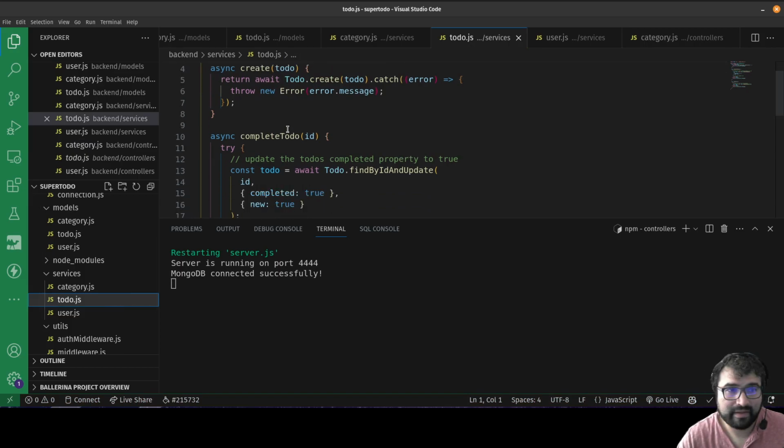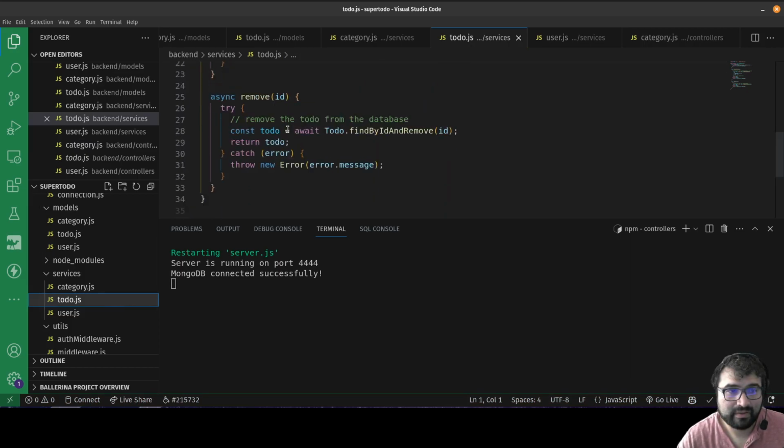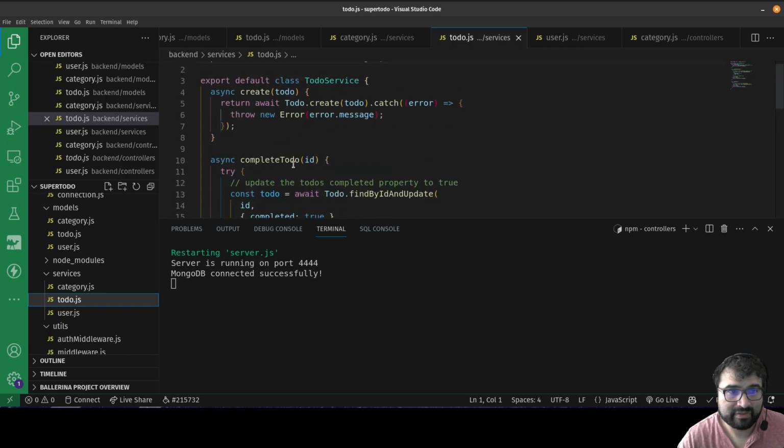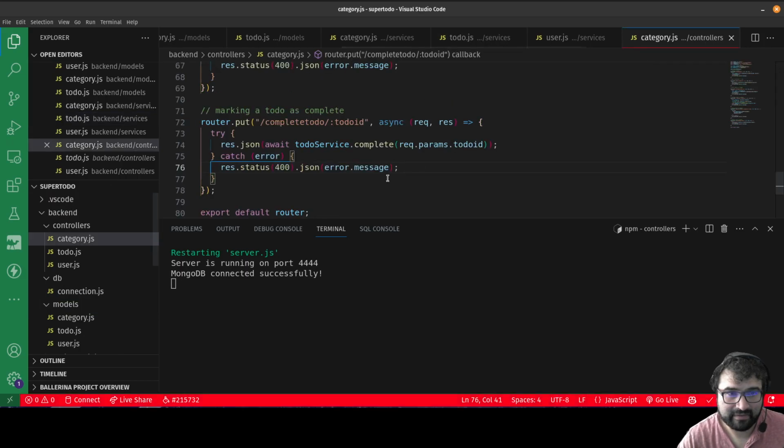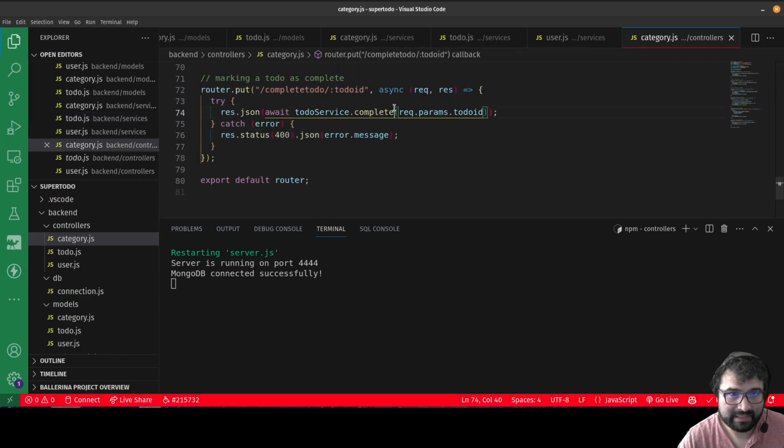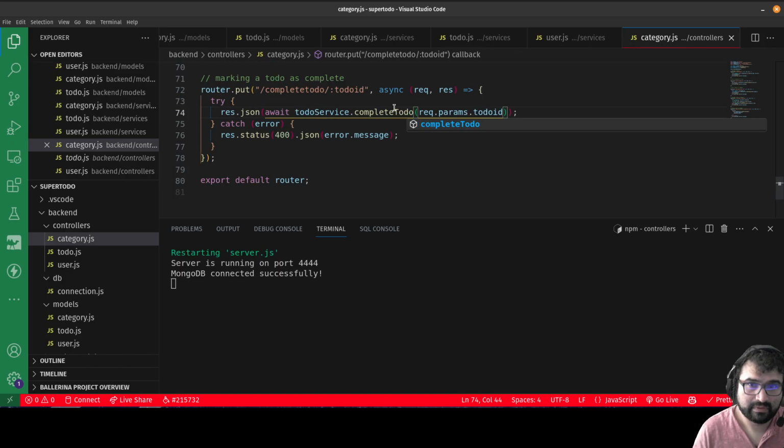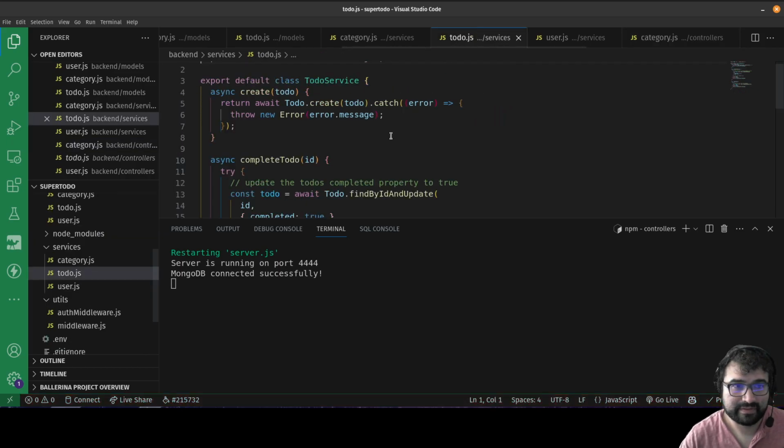Okay, and to-do service has it called complete to-do. So let me go back to that controller, and it does take in the ID, but it is going to be called complete to-do according to the service. Complete to-do.